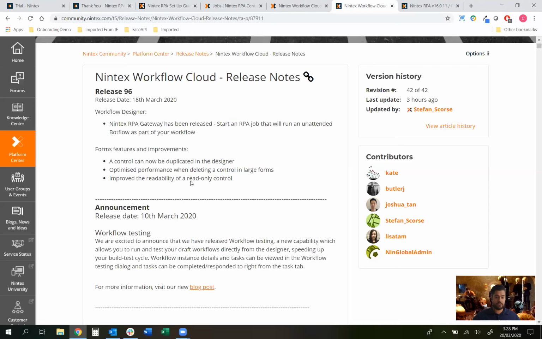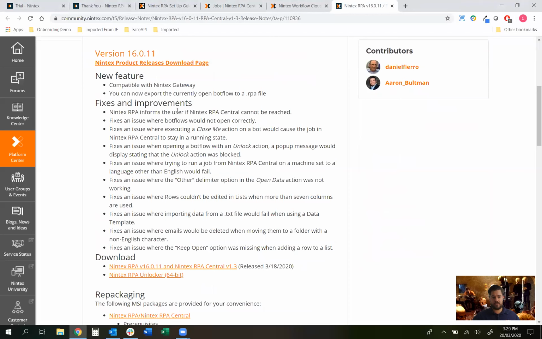Some other cool stuff got released today, forms specifically, and I'll have a look at the RPA release notes, compatibility with Nintex Gateway, so version 16.0.11. But I'm going to take you from beginning to end.